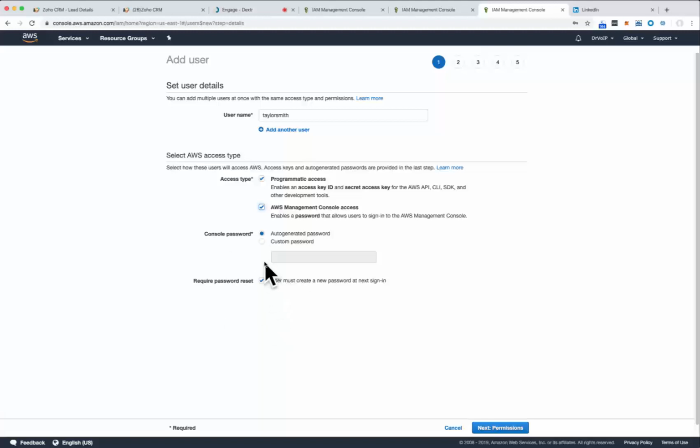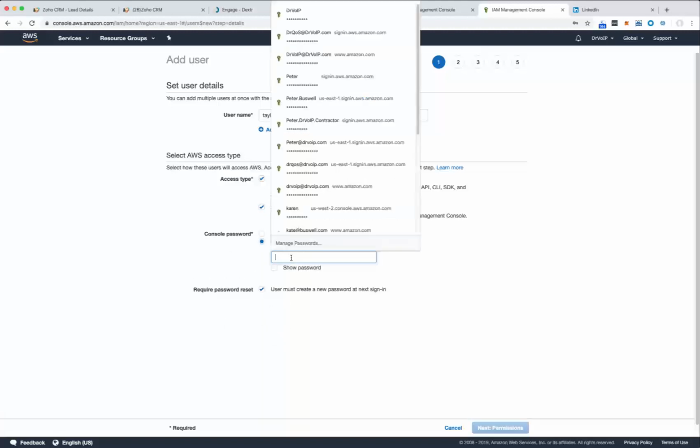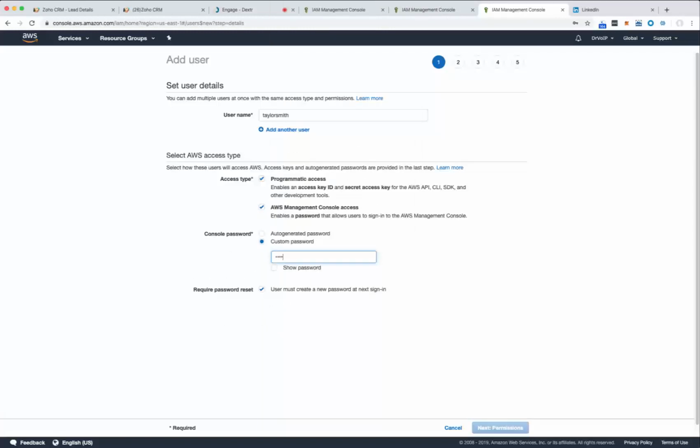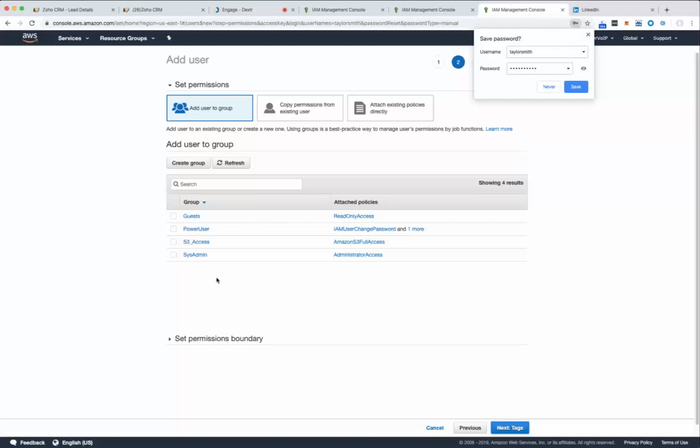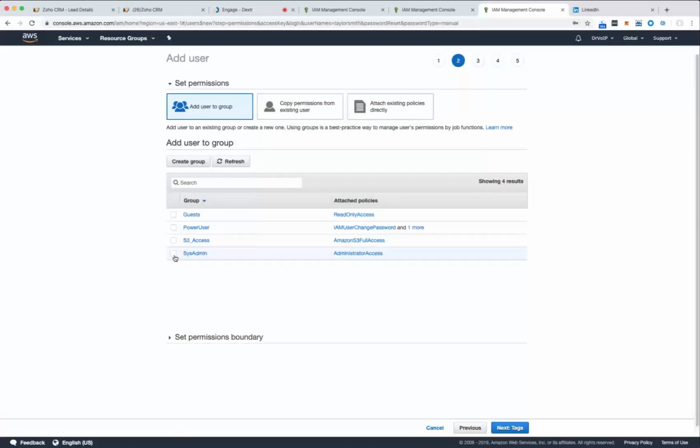You can set this any way you want. I prefer to just generate the password. Next, we add permissions, and you typically do permissions by just assigning a group here. So we're going to add this user to the group.